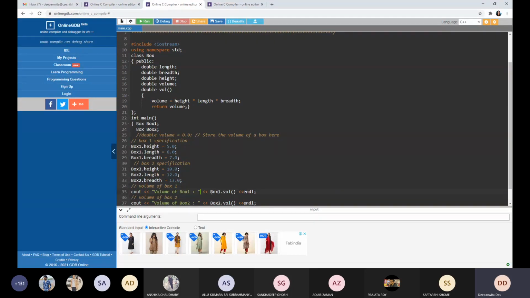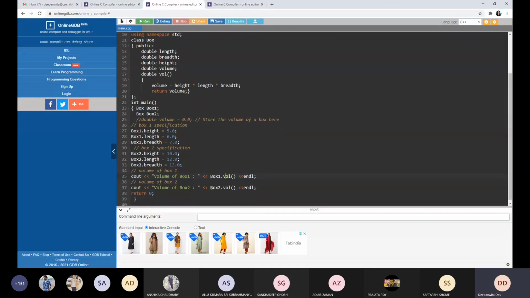Here I'm just calling box1.volume, and for box2 I'm calling box2.volume. So the single function is called for both the objects. Whenever we call box1.volume, the control goes here.